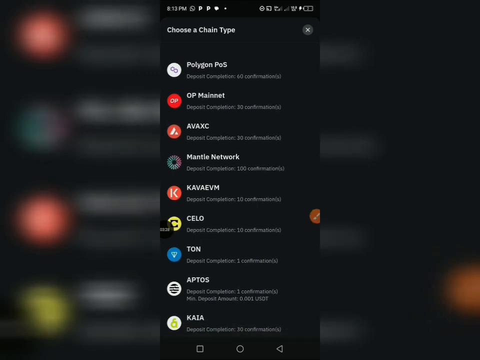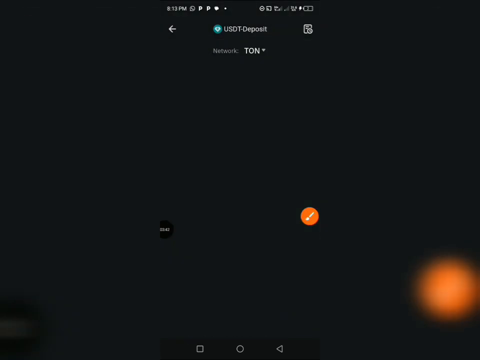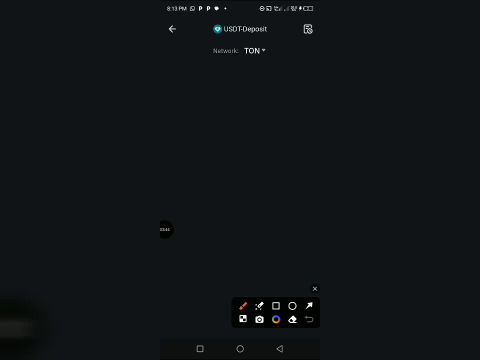You can see Tron over here. So for example, now I want to choose the Tron network under Tether. I'll just click on Tron network and go and copy it. Now you wait for it to display. Now you can see this Tron over here. This Tron here means that it's under the Tether network.